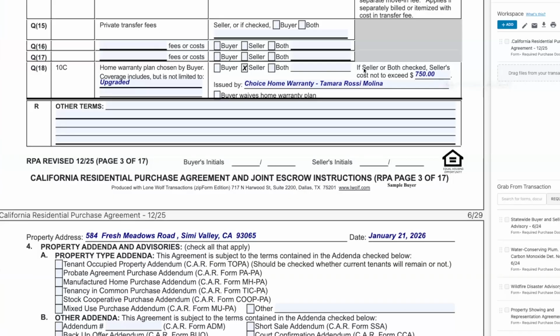What do they use? How much does it cost for this particular house, this size of house, the types of things that they have, all of that. And then you can write in the amount there. But basically this says if seller or both are checked, the seller's costs are not to exceed $750. So I wrote in $750, obviously. So it just depends on how much you want to do.